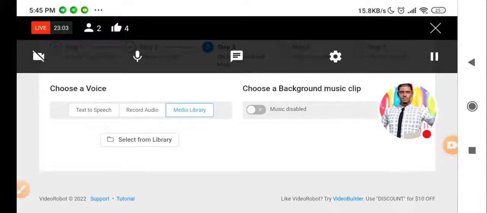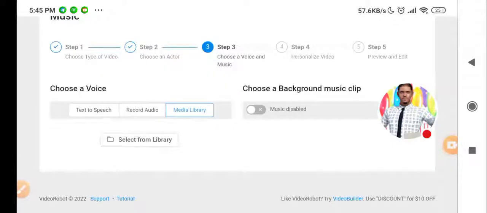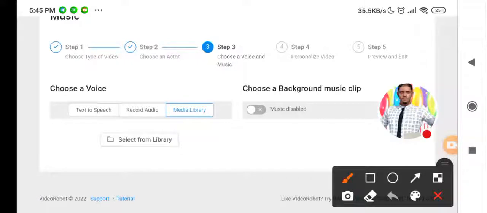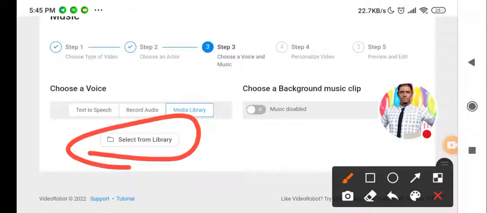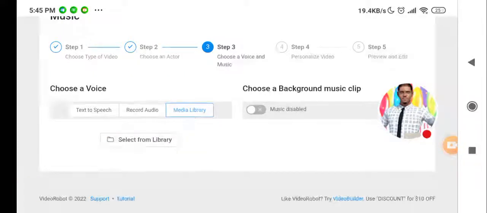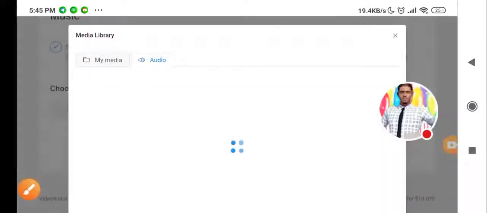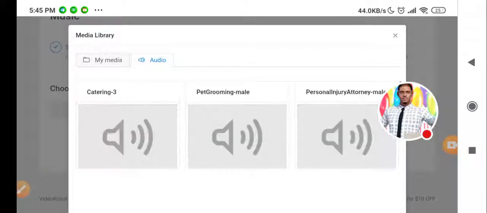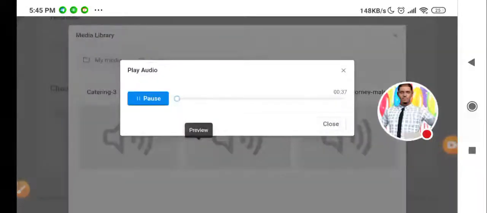Okay, so like I was still saying, we're still on VideoRobot. You've not missed that much. So like I said, the media library is where you import your videos and your images. Let's see it. So select media library. After you select this, then select from library. Once you select from library, it will bring out the template audio used by VideoRobot. If you click on it and select that button, you can play it.